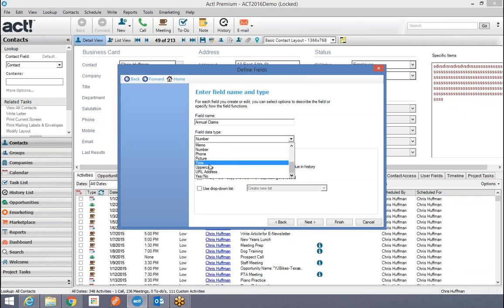Time is just the time part of a date. Uppercase converts everything to uppercase. A URL address is another text field that if you click on it, will open up a browser and take you to a website. And then a yes/no field is a checkbox. So there's a lot you can do here.